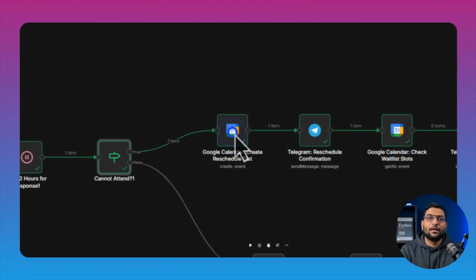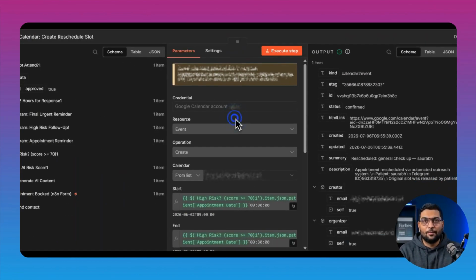Step 14. Google Calendar. Create reschedule slot if the patient cannot attend. This Google Calendar node creates a new reschedule slot. This helps move the patient into a new appointment time.